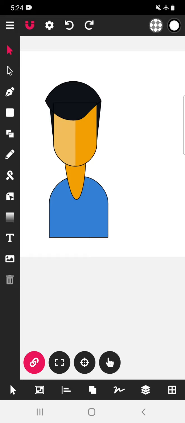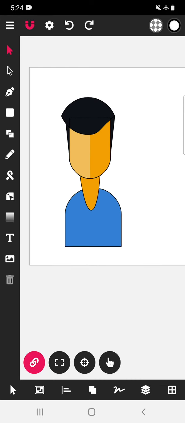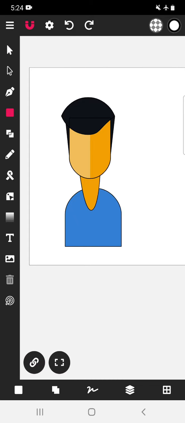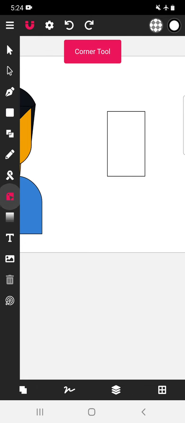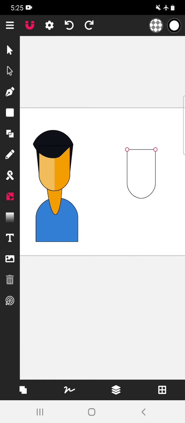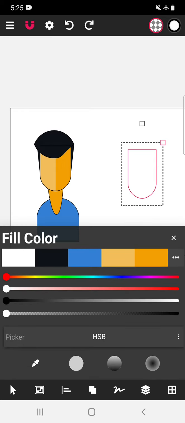Today we will learn to make a character design, a flat design character design, something like this. So open the vectoring app, open this particular rectangle tool, draw it on the screen. Select this corner tool, tap on these two corners and drag it downwards. Now fill color by tapping here.